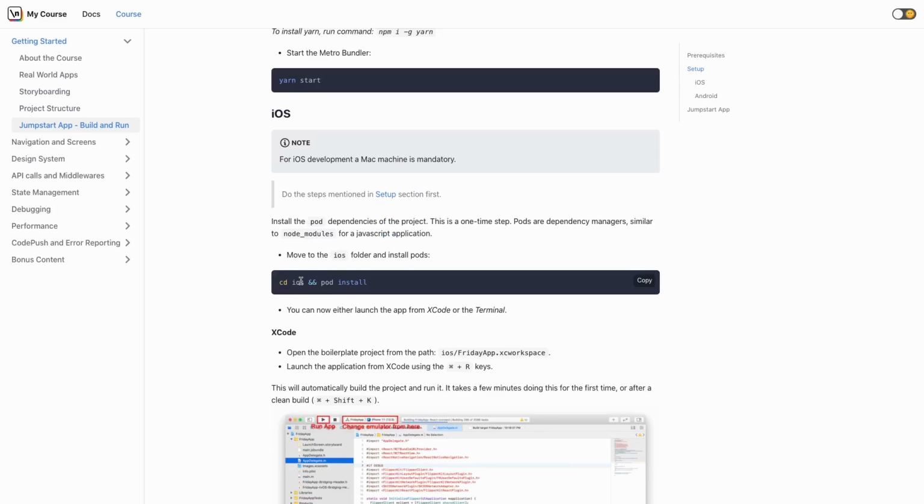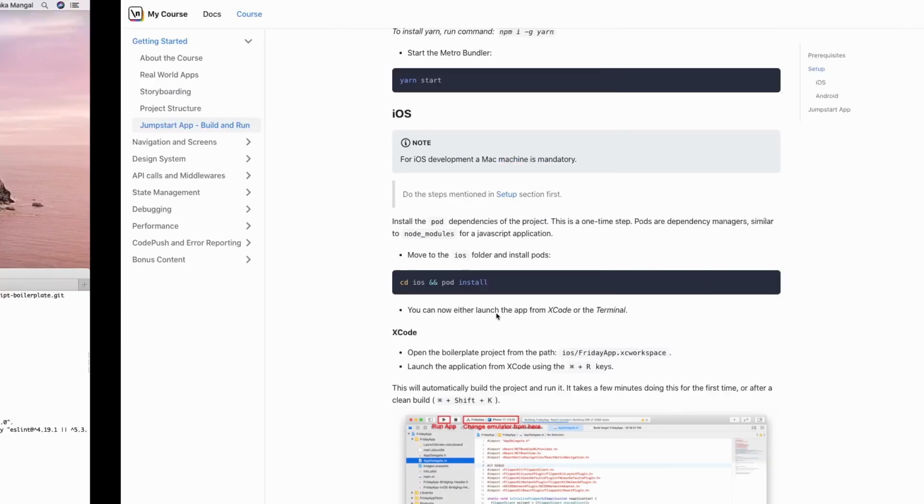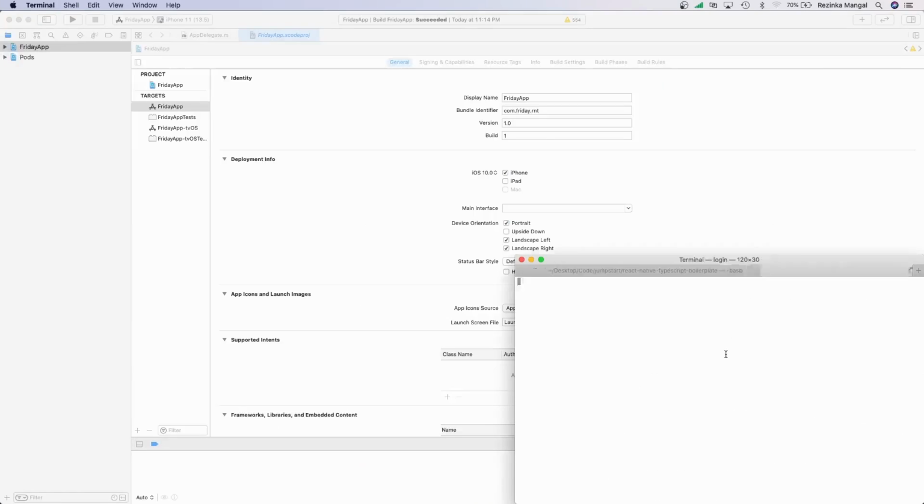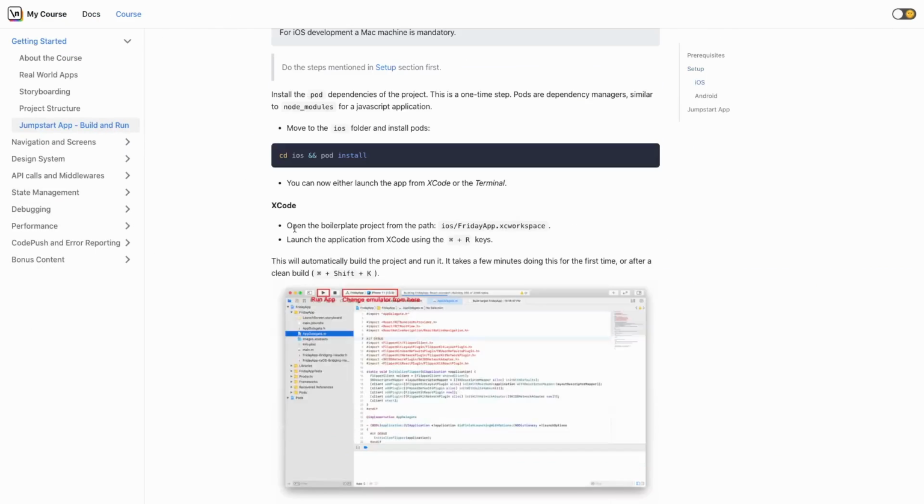And then we need to go into the iOS folder. Remember, the application has iOS and Android folders at the root location. So just go into the iOS folder and do pod install. This is the one-time step. So let's just go to the iOS folder and do pod install. And then we need to open Xcode and simply run the project from there.